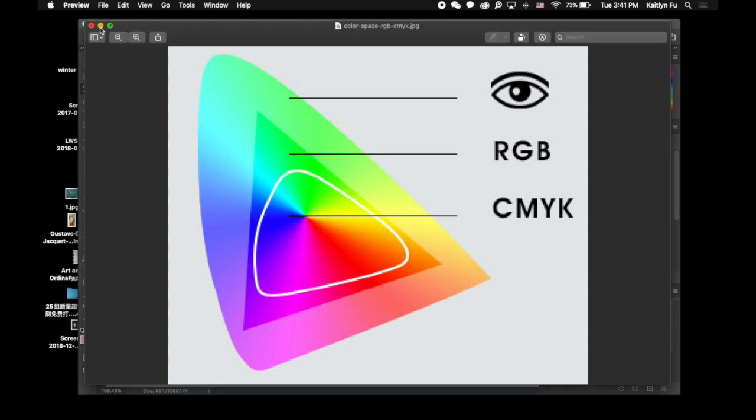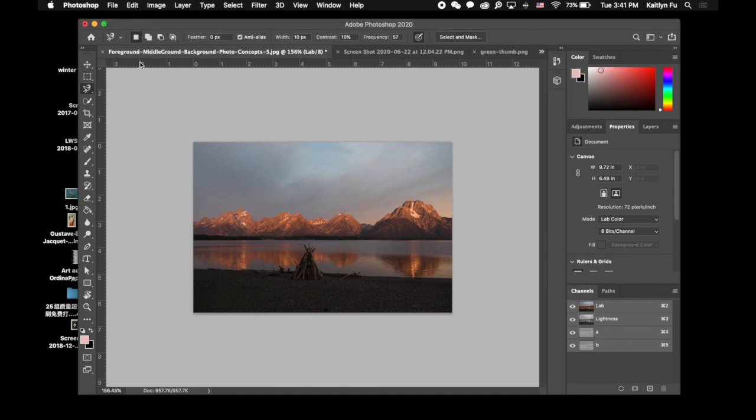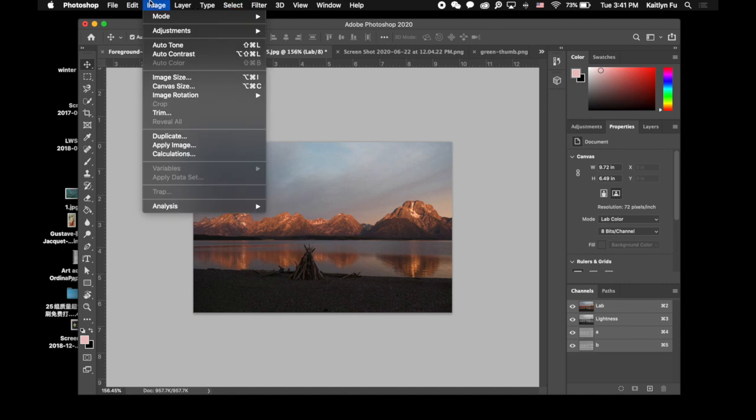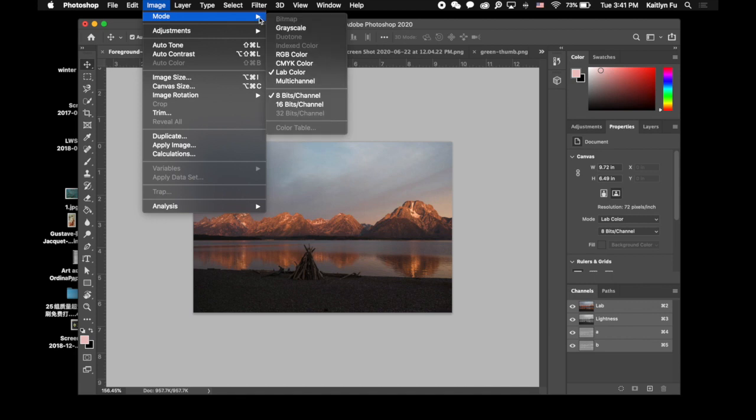So first of all, let's open an image in Photoshop. On the upper menu bar, under Image, you can see Mode, and in the Mode part you can see there are LAB color, RGB color, or CMYK color. So you click on LAB color.